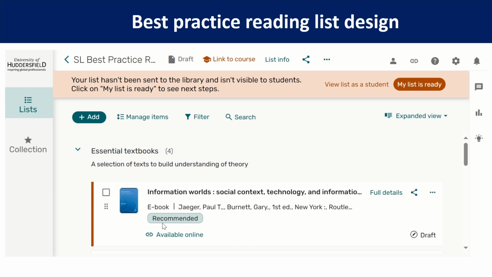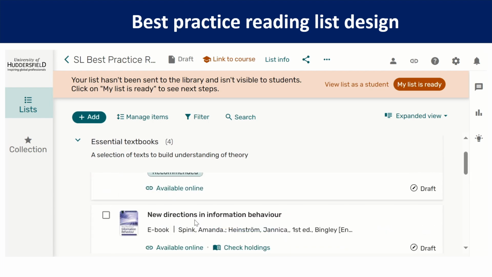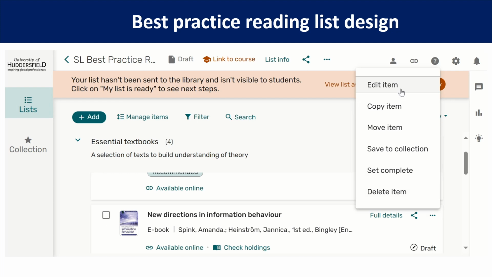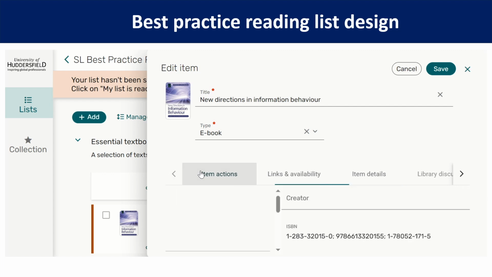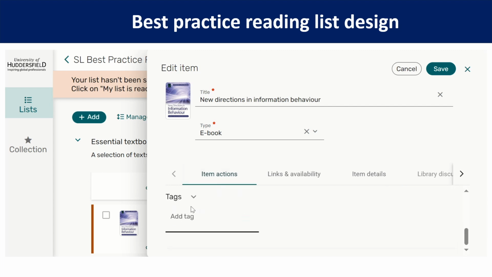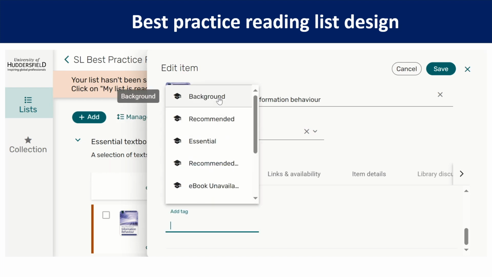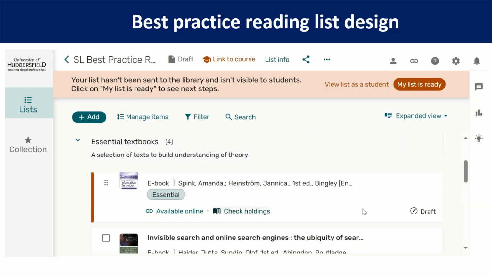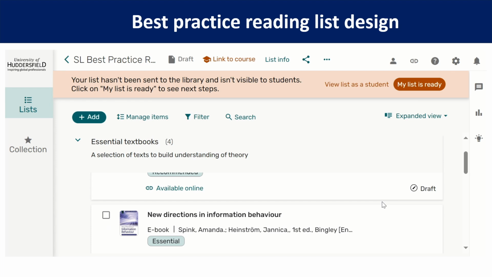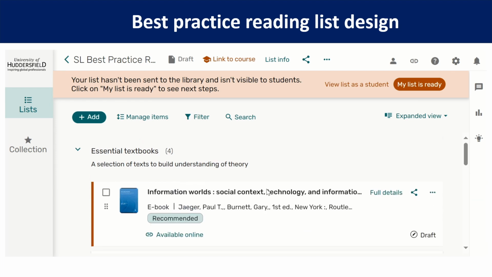Also really important in terms of structure is to make sure that everything has got a reading relevance tag assigned to it. So is it recommended? This one here I've just spotted doesn't actually have anything. So I'm going to click on the item menu. I'm going to edit the item and I'm going to go to item actions and assign it a tag. And I will make this one essential, and then click save. So that's a really useful thing to make sure you're doing.